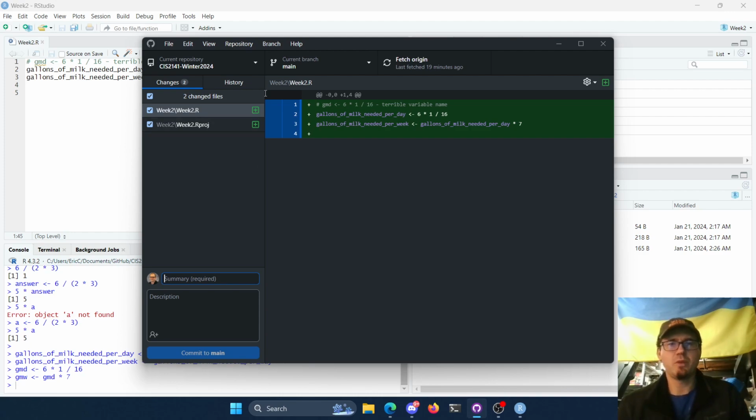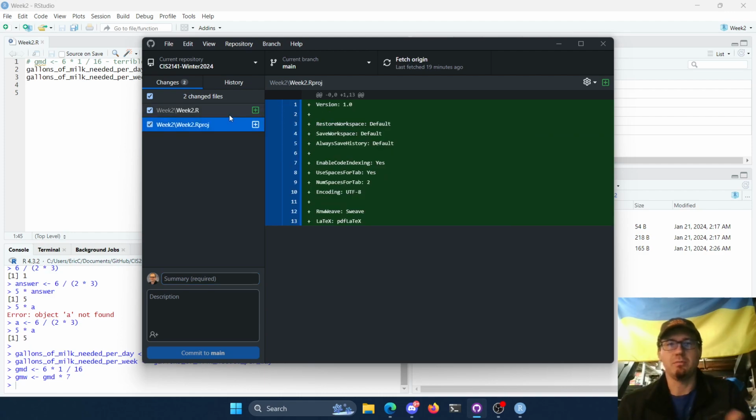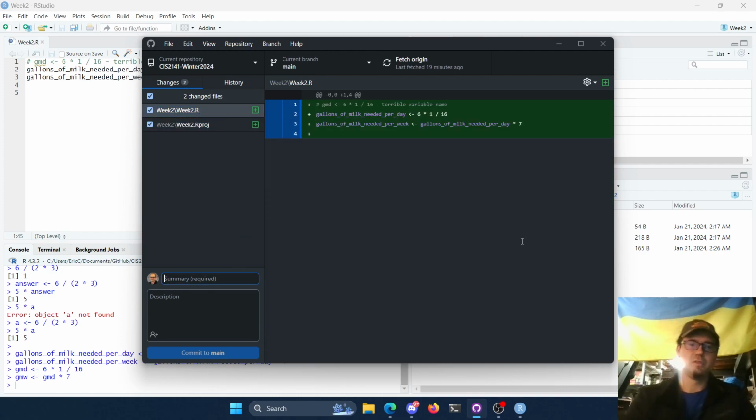Now, for this, green means it's new, and everything is new. Like we didn't have anything in here before. So we'll say this is week 2 milk example. And I'm going to say commit.